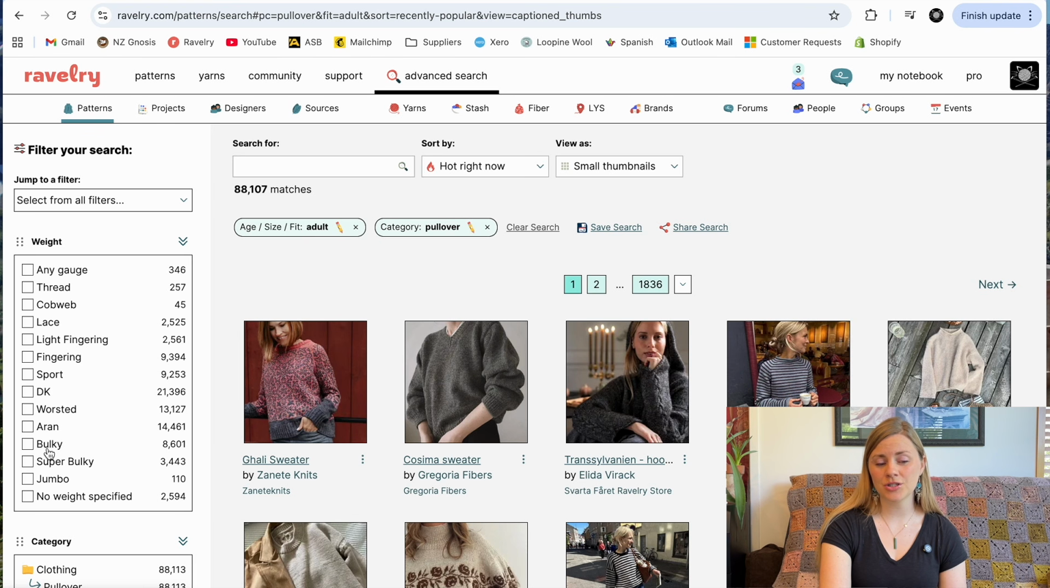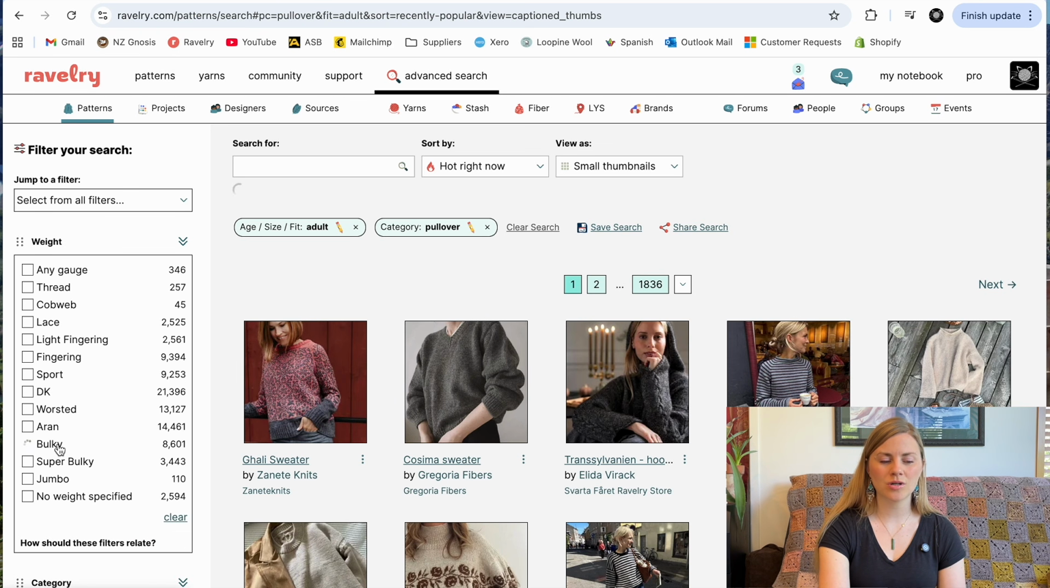For the purpose of this search, I want to shy away from super bulky, because for me that's kind of another kettle of fish. Super bulky, you have to have really chunky needles. I find it a little harder on your hands. I don't necessarily recommend that for beginners. That is a preference thing. If they like that, I will help them find that. Otherwise, I think bulky, Aran, worsted.